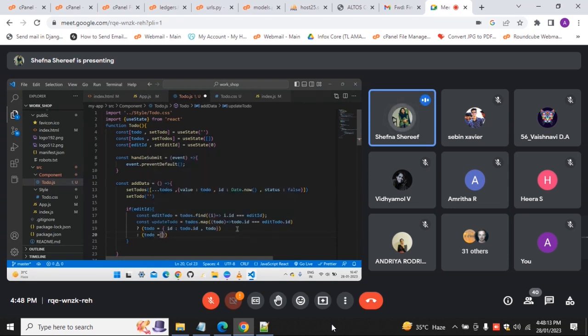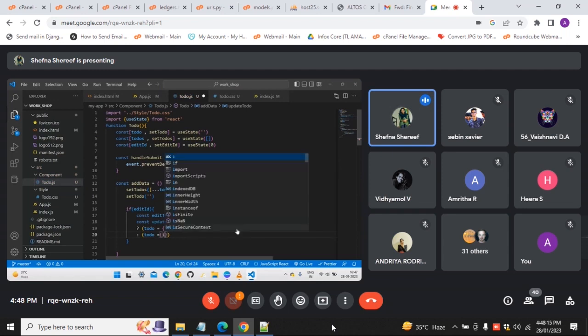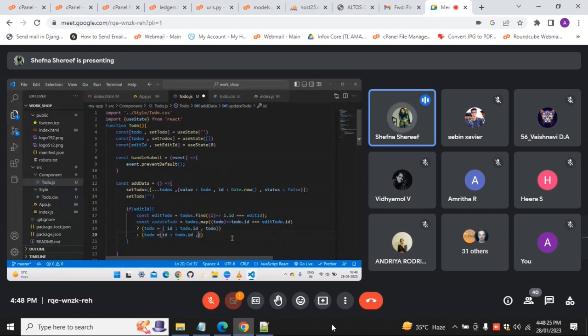Otherwise, to do equal to ID is same ID, but data is from the to do dot the ID. But data is the data from the array list. Okay, that we are not going to change. If we find the ID, then we are going to update the state with the to do variable.